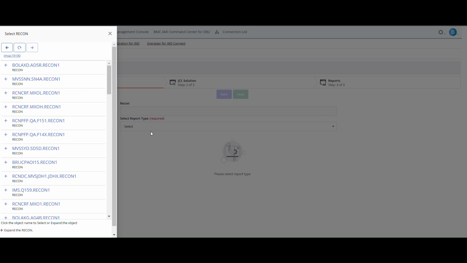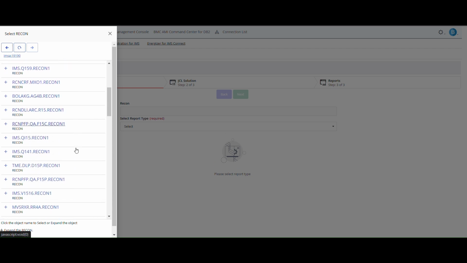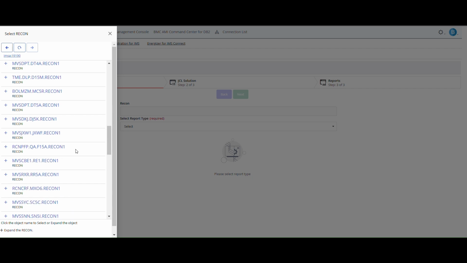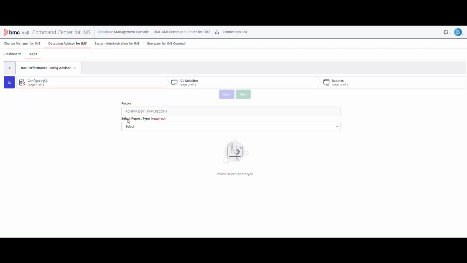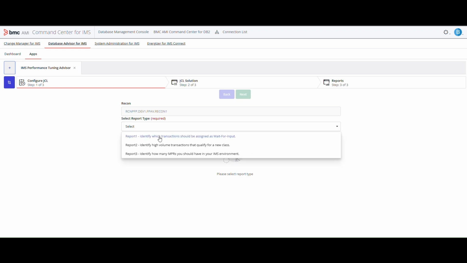Then the feature screen will open. In this screen, there are 3 main steps. The first step is to configure the JCL, which requires user inputs and some system configurations. The system will ask you to select a RECON. You'll see a list of registered RECONs, and you need to select one from the list. After selecting the RECON, you will need to choose the report type based on your requirements. Each report type requires different user inputs. Once you select a report type, additional fields will appear below the report type.